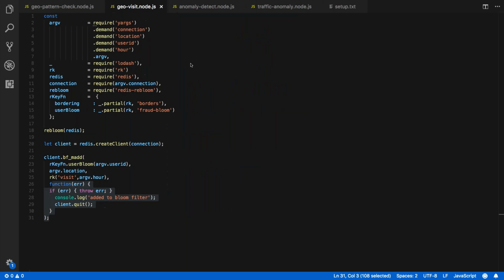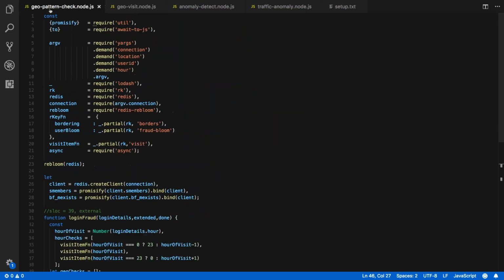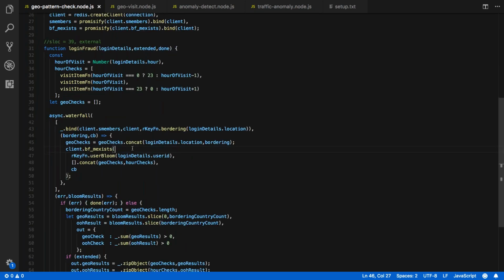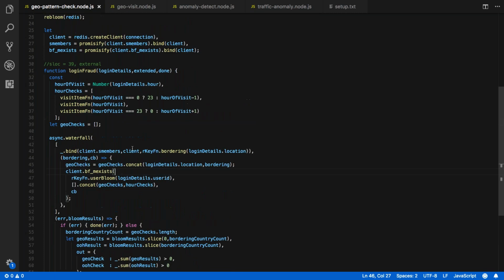So the checking is a little bit more interesting, and it's a little bit more complicated just because I have to kind of stand up a whole web server. If we take a look at this, some of the same boilerplate is up here, certainly. And then if we go down here, I'm doing this login fraud thing. So let's see how this works, and I'll break it down line by line.